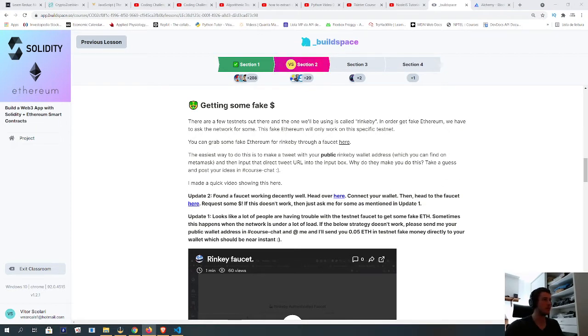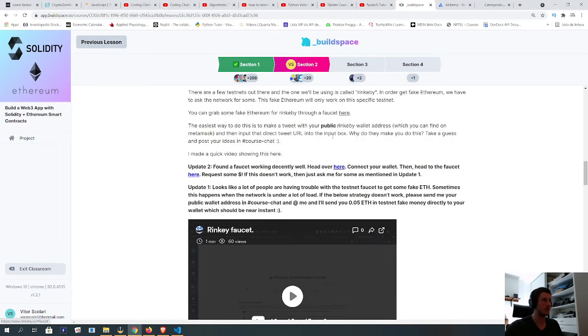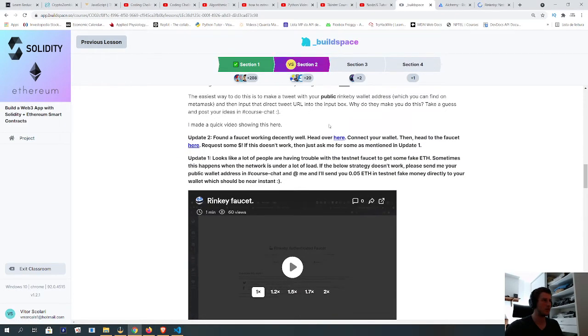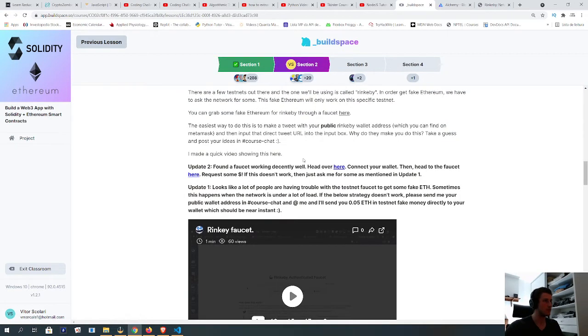We can get some fake Ethereum from the faucet here. The easiest way to do this is to make a tweet with your public Rinkeby wallet address, which you can find in MetaMask, and then input that tweet URL into the input box. Why did they make you do this? Tell me guys and post your ideas in the chat.